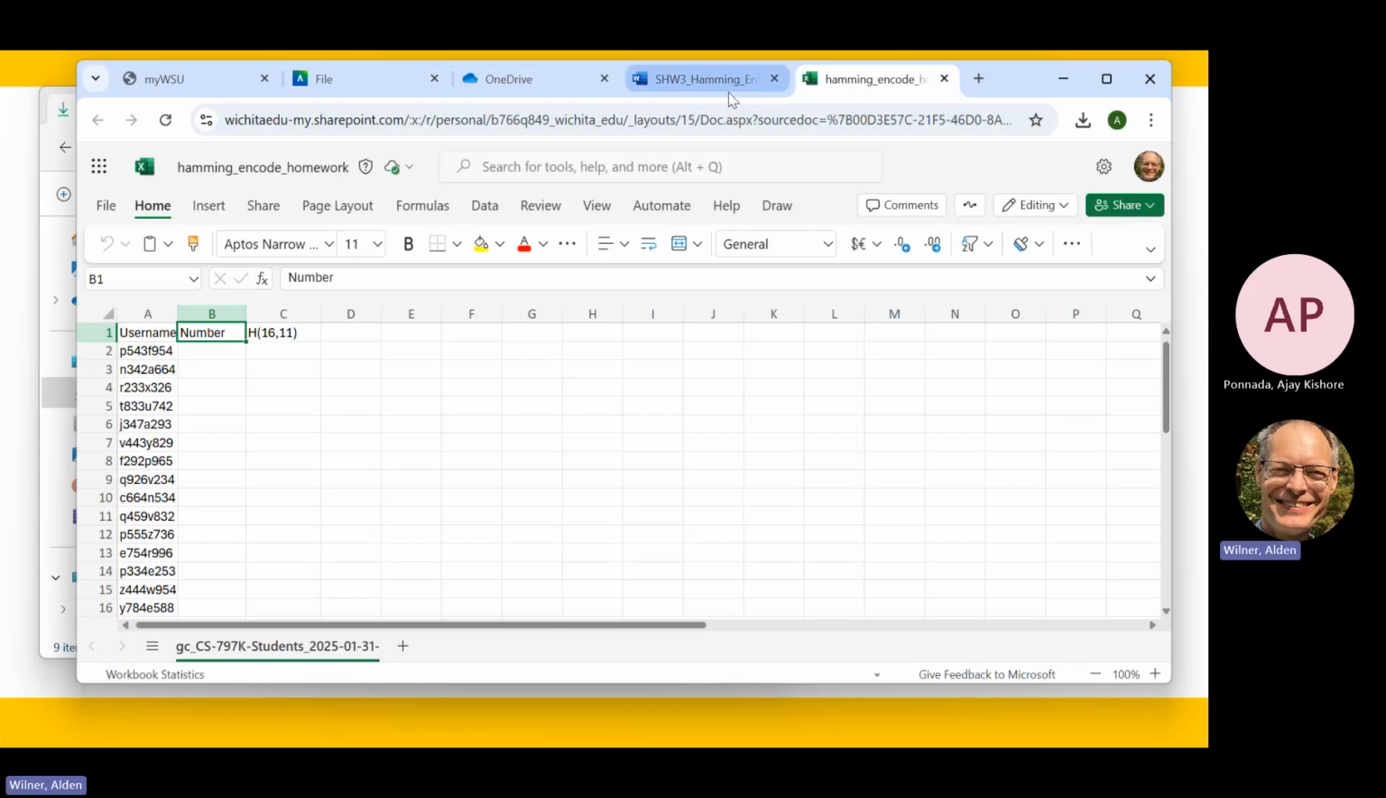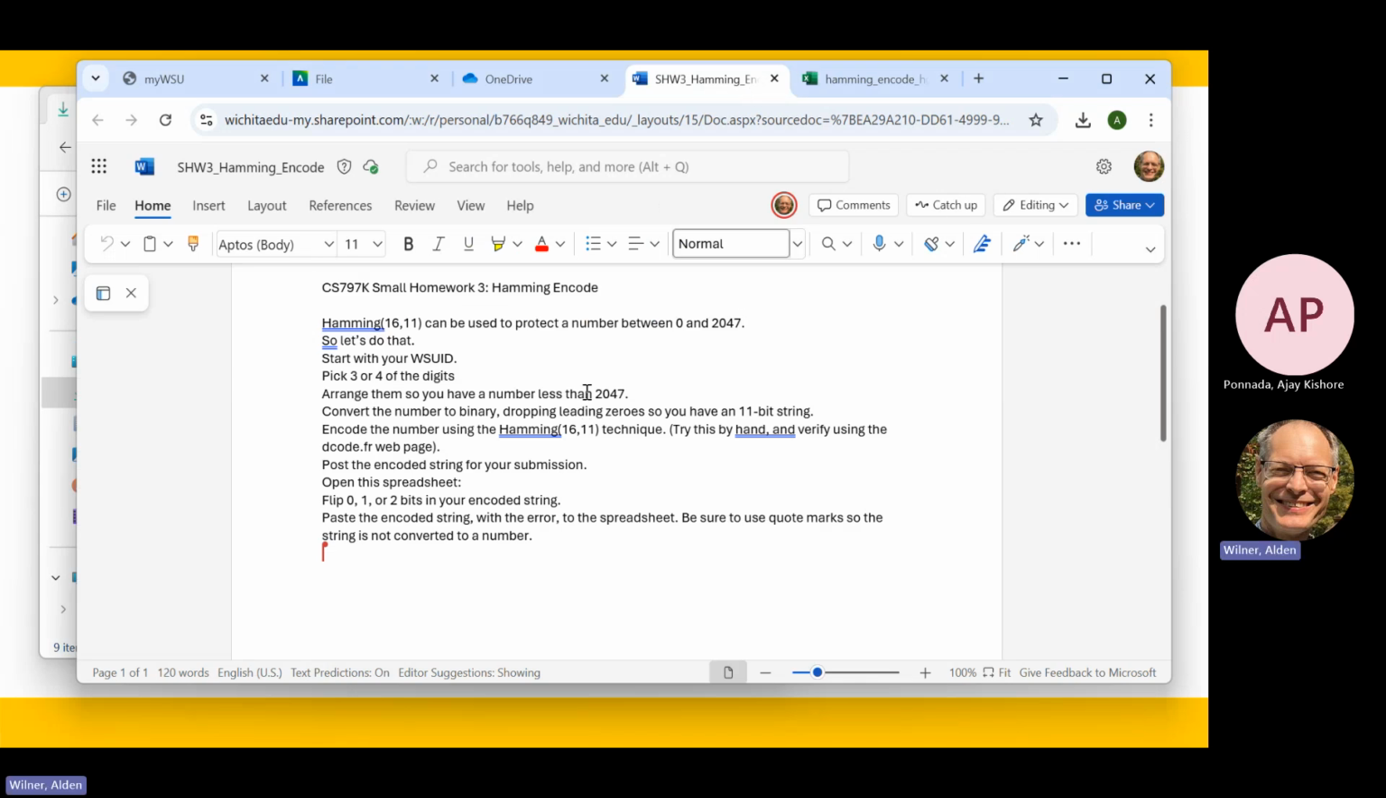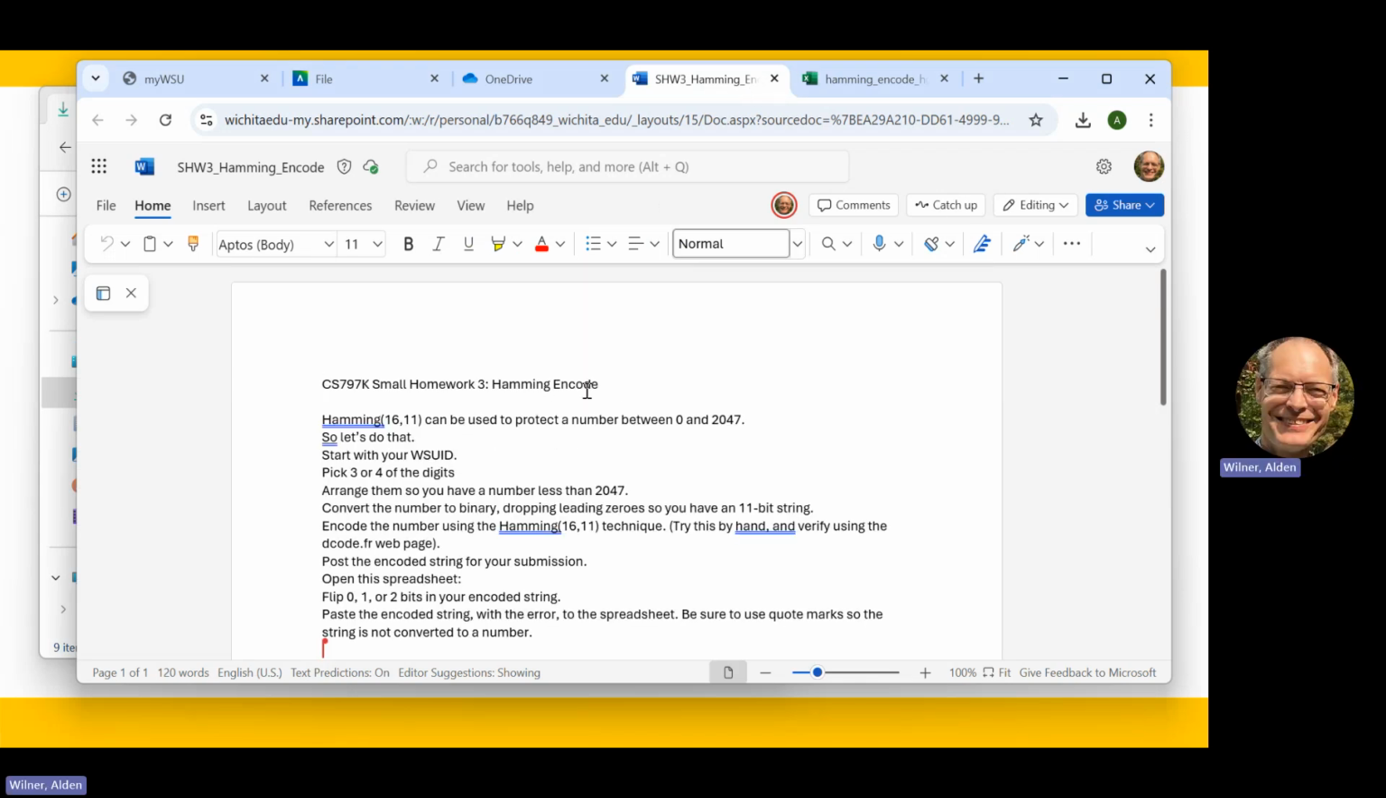Hamming encoding. So we talked about Hamming code in the last lecture, how to encode and decode things using Hamming code. We're adding parity bits to protect the data and find out if bits are flipped in there. So the homework we're going to do is a small homework, a single point. No big deal.